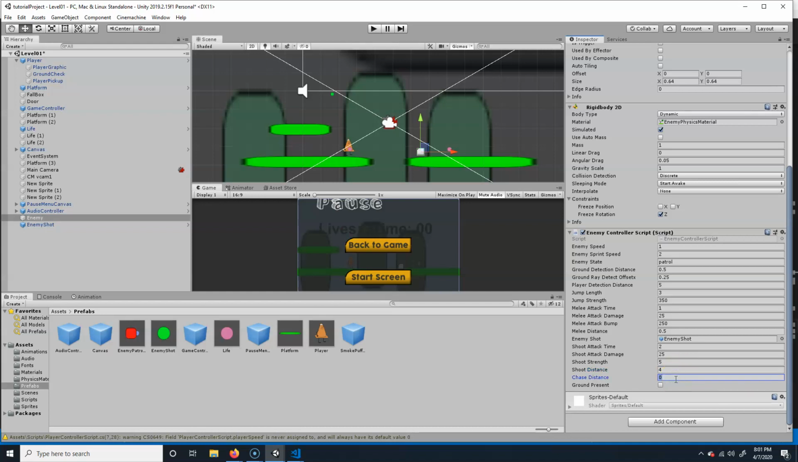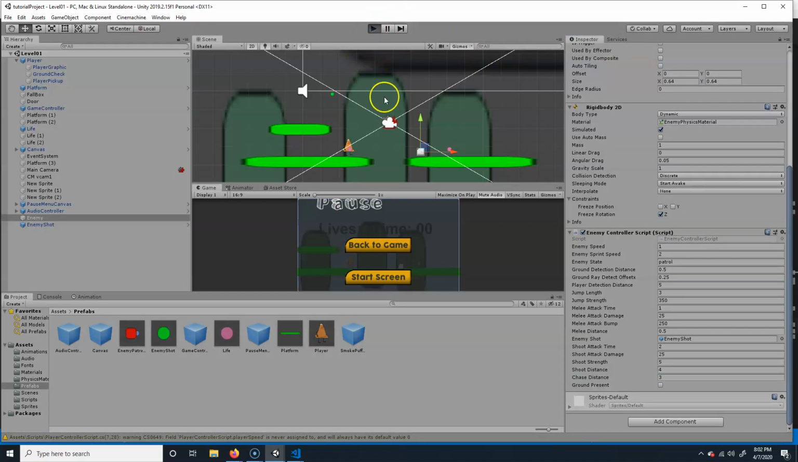Then we're going to set the chase distance. We'll make that 3. So basically, within 1 unit, we're going to shoot, but once they get past that, then it's going to go ahead and try to hit them. All right, let's try that and see if this works. I'm sure it's not going to. And let's see how this goes.